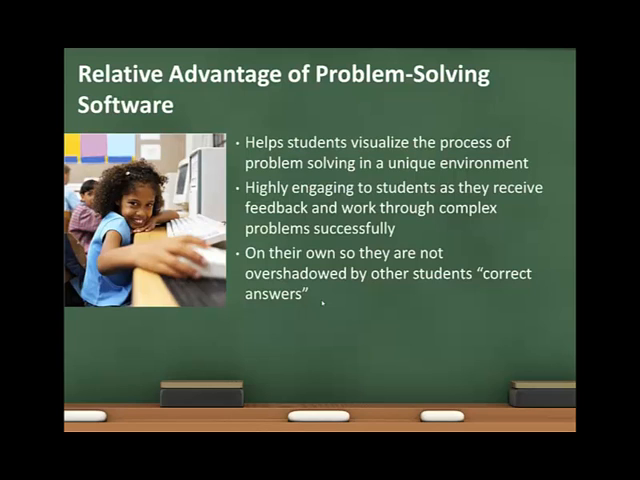We all know in the classroom when we're teaching, we have those kids who never raise their hand and try to answer because the kids who have the correct answer are already shouting out the answer. In using this software, those students who would not normally get a chance to work their way through a problem can do so without being overshadowed and interrupted by those other students.